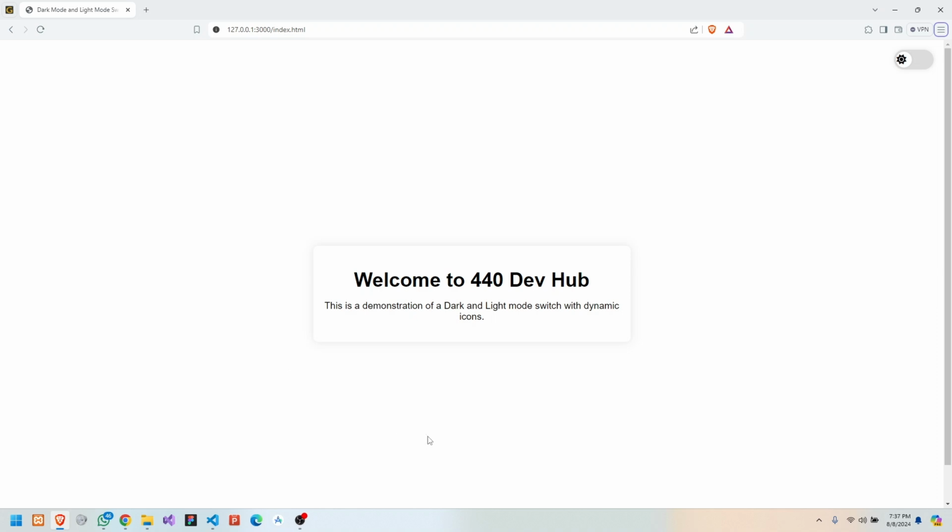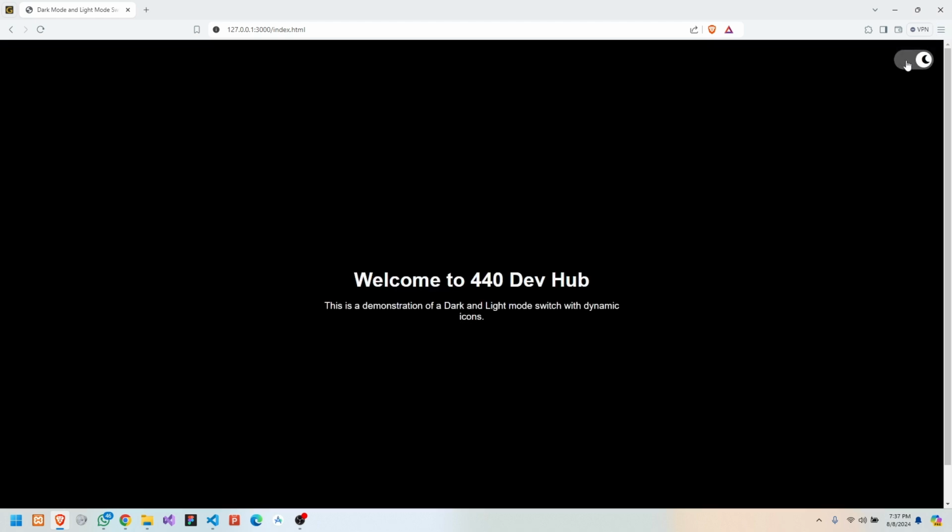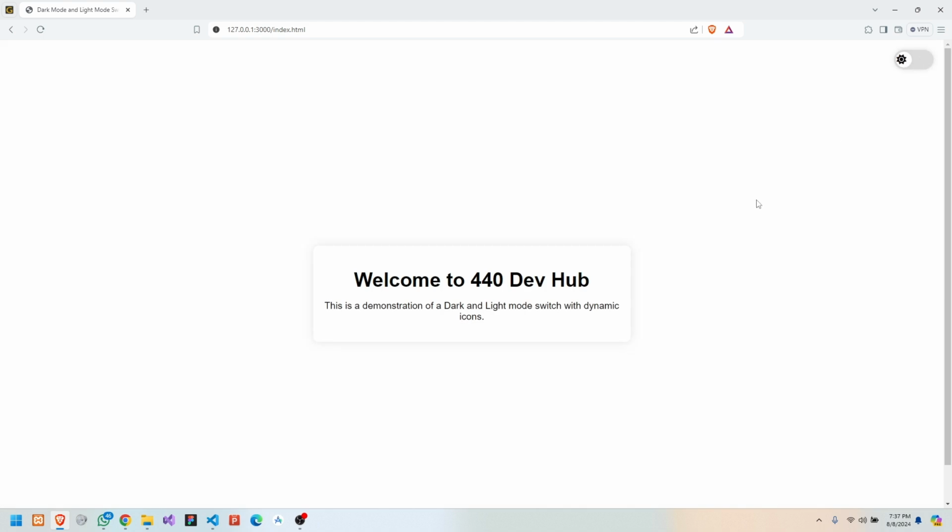So today I'm going to show you how to add a dark mode and a light mode toggle to your website, like this. This feature enhances user experience by allowing users to switch between themes according to their preferences. So what are we waiting for? Let's get started.